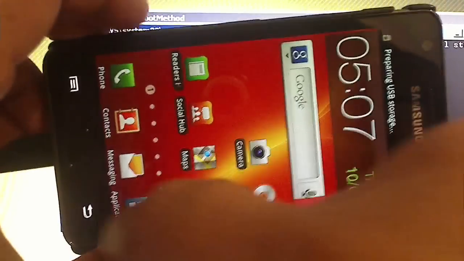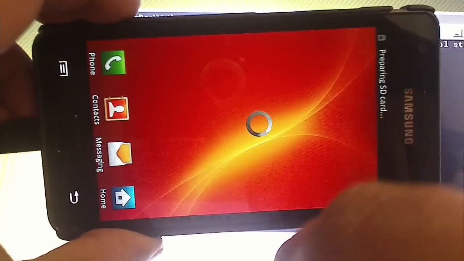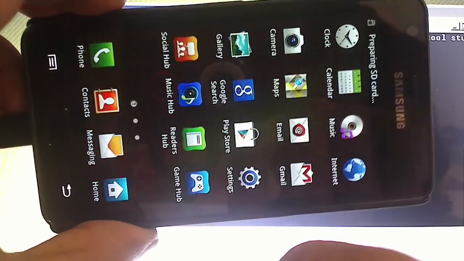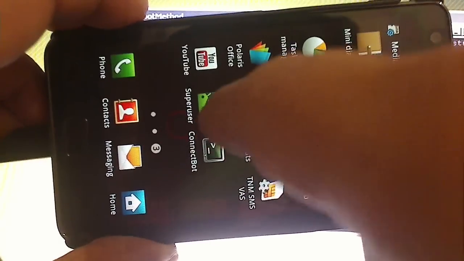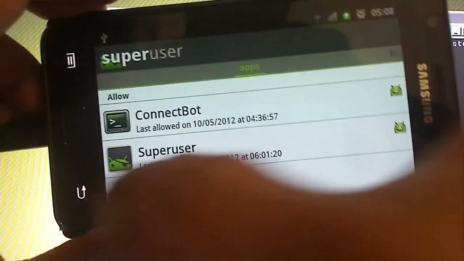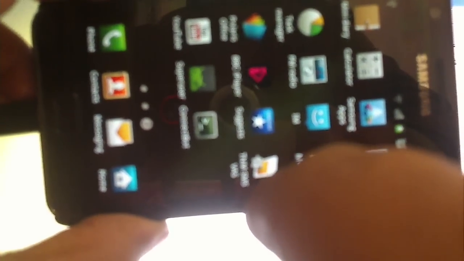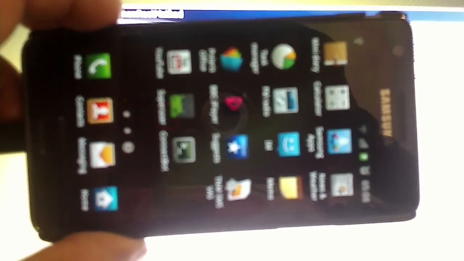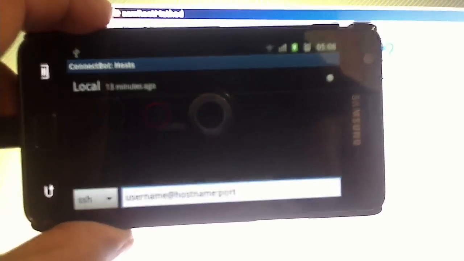Right, let me go there. Applications. And you should be able to see the Superuser app. Then you can download this ConnectBot from Android Market. Click on it.